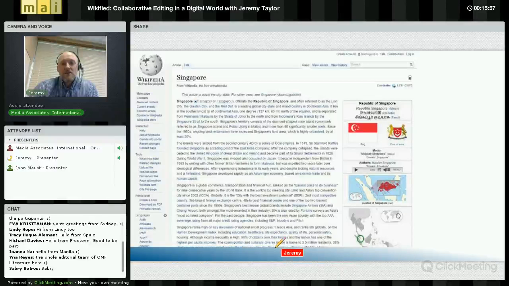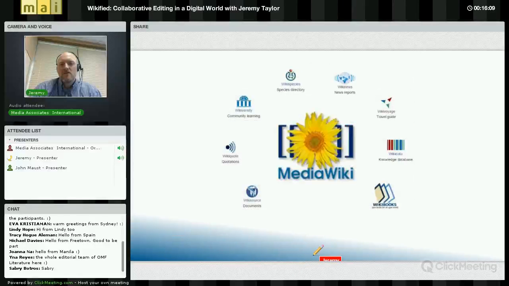Here is the Wikipedia article on Singapore. Again, similar format, links along the left, main body of the text in the middle, and some other images and maps and things on this page as well. So you can see all these wikis are very similar, and the reason for that is because they're all based on the same software, which is Mediawiki.